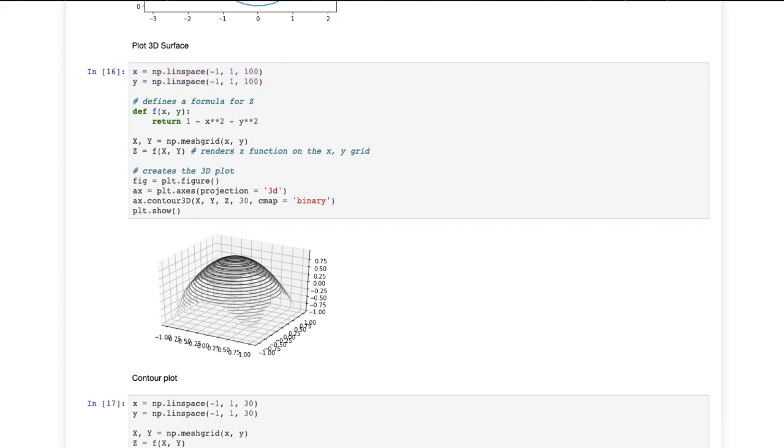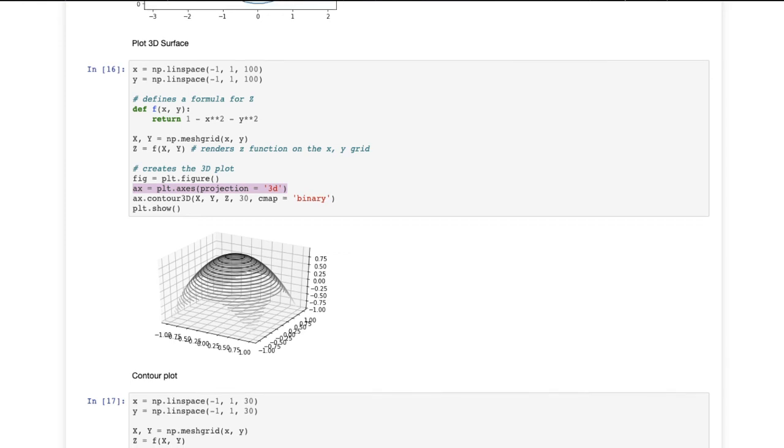Now let us create a 3D plot. We are making our variable fig equal to a blank figure. We are accessing the Matplotlib library figure function, and we are just setting up our figure. Next, we are setting an ax variable equal to the axes with projection equal to 3D. This line allows the Python programming language to understand that we are getting prepared to plot a 3D picture.